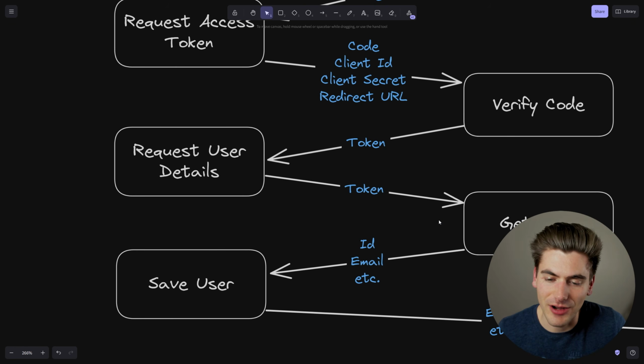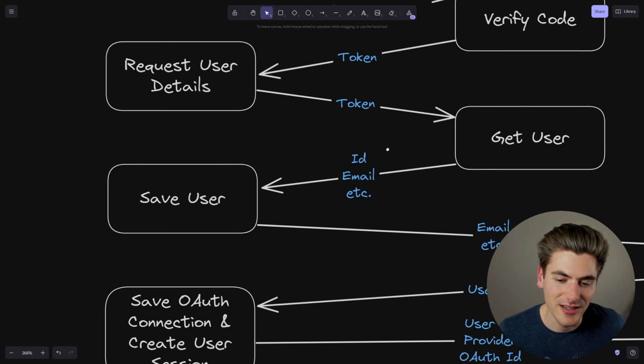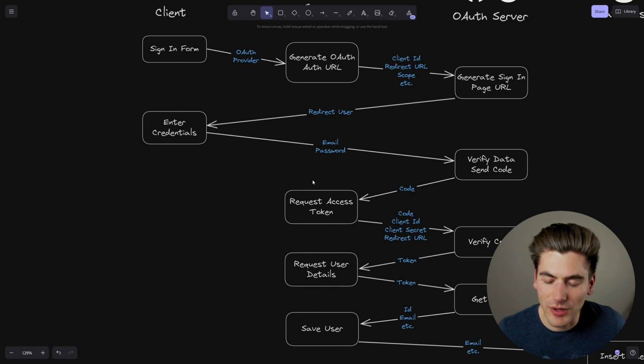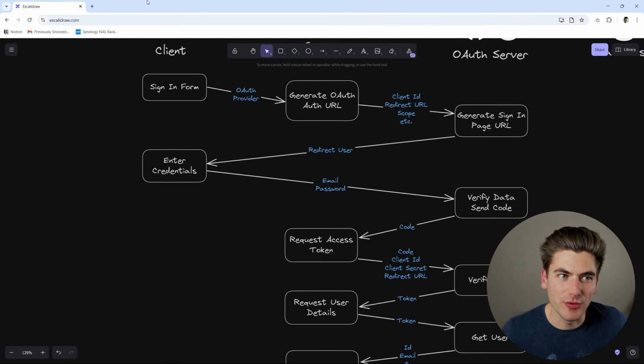So step 1, get an authentication URL. Step 2, get a token based on our code we get sent. And step 3, get the user information. So that's the only 3 things that we need to do. Everything else in the middle is relatively simple to get set up. So let's go ahead and work on implementing that.